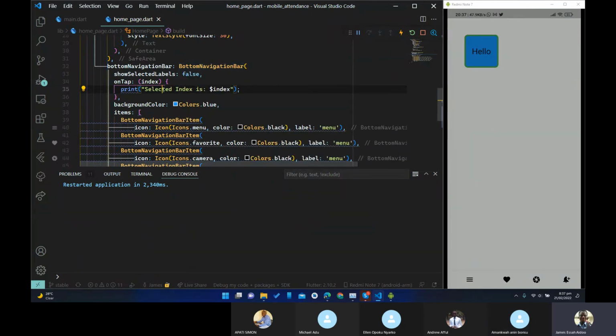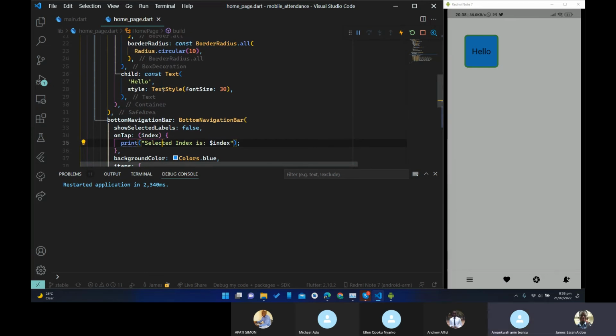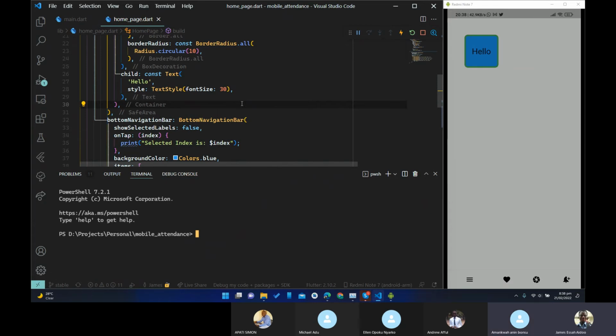Okay, I think I know why. I believe our widget has to be stateful for this to work. Our widget has to be stateful. That's fine. Should we do that? I think we will get to that part later.